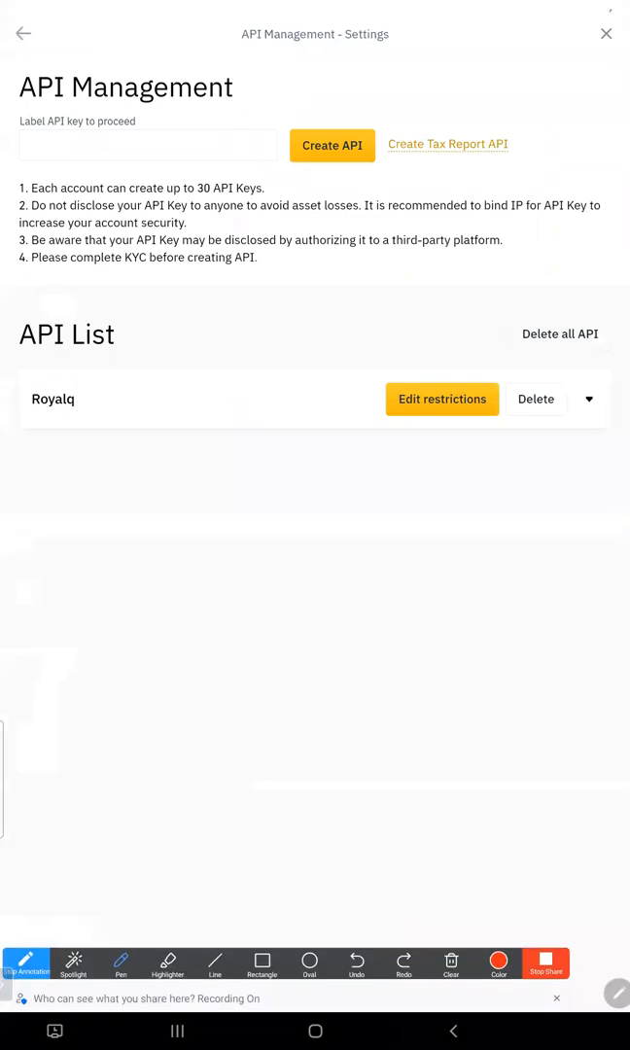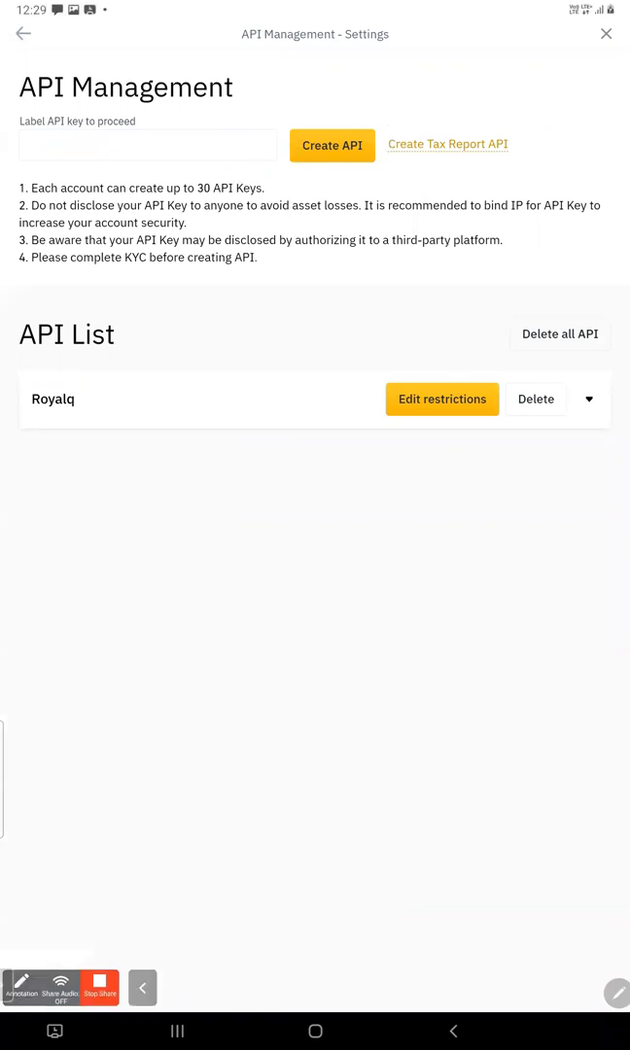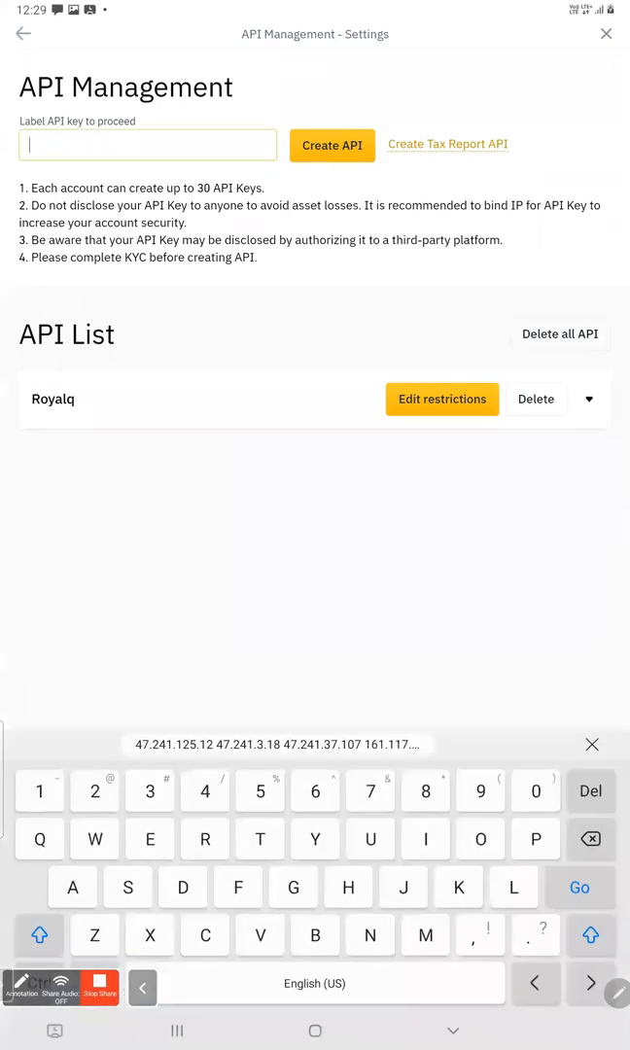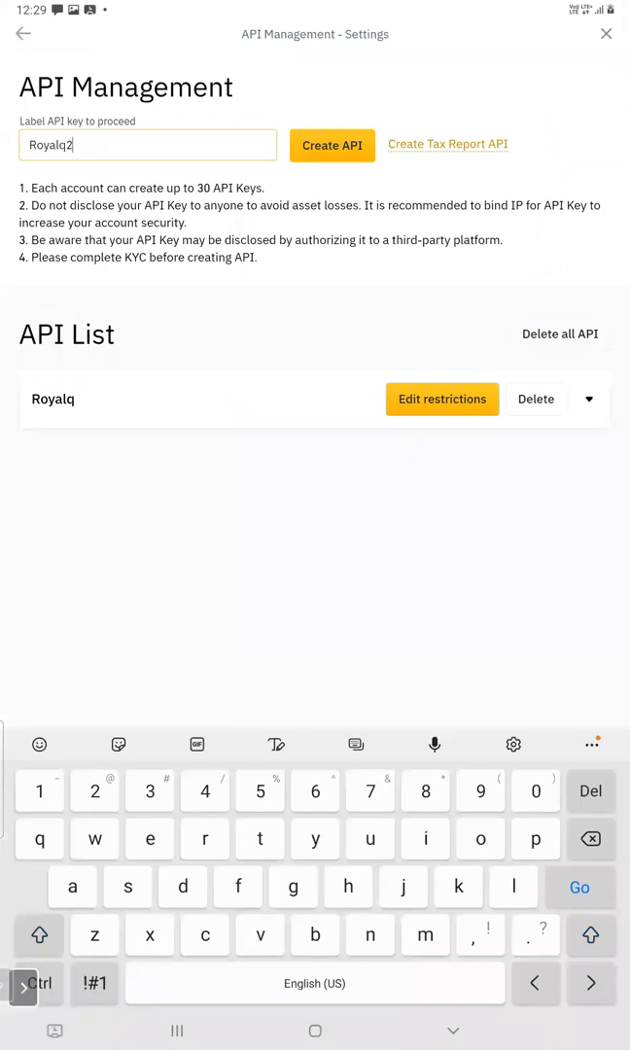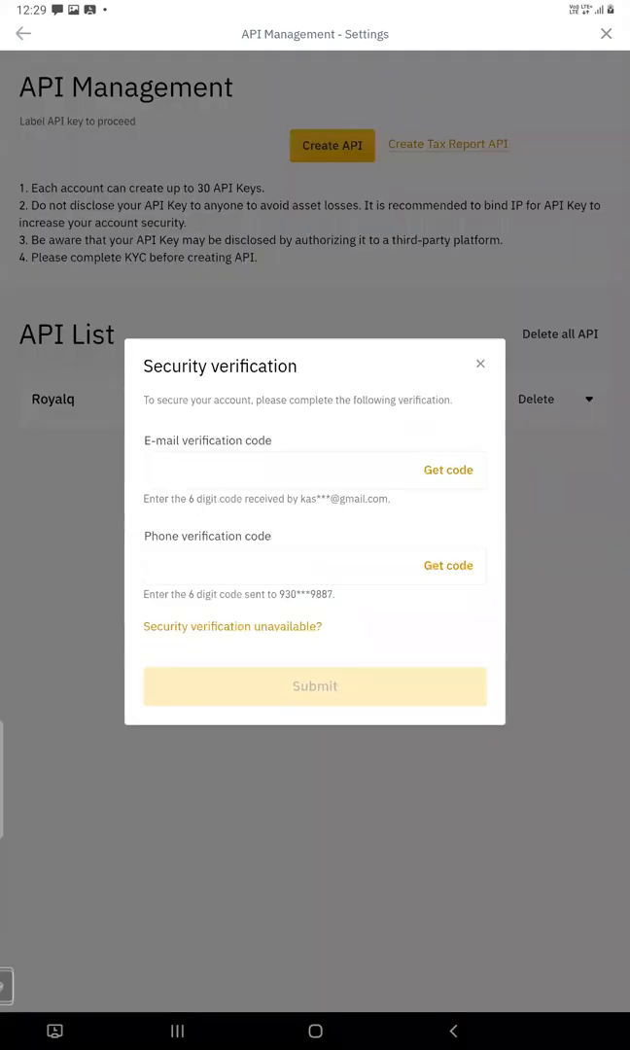Now, where it is written create API, here you type in the name of the API, which is RoyalQ. Create the API, name it RoyalQ. After typing the name, click on create API.